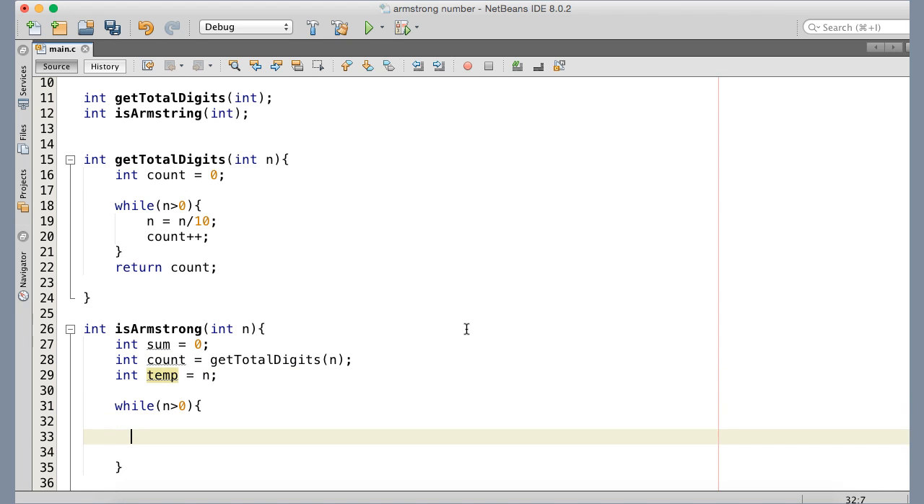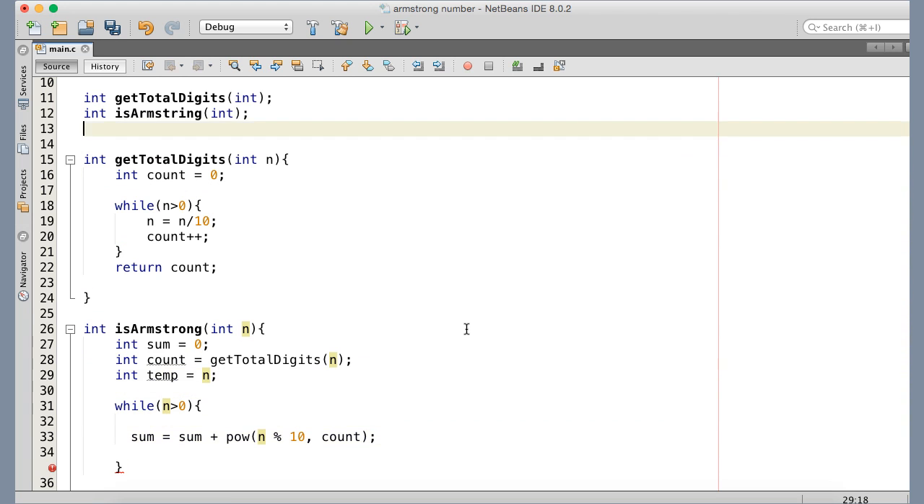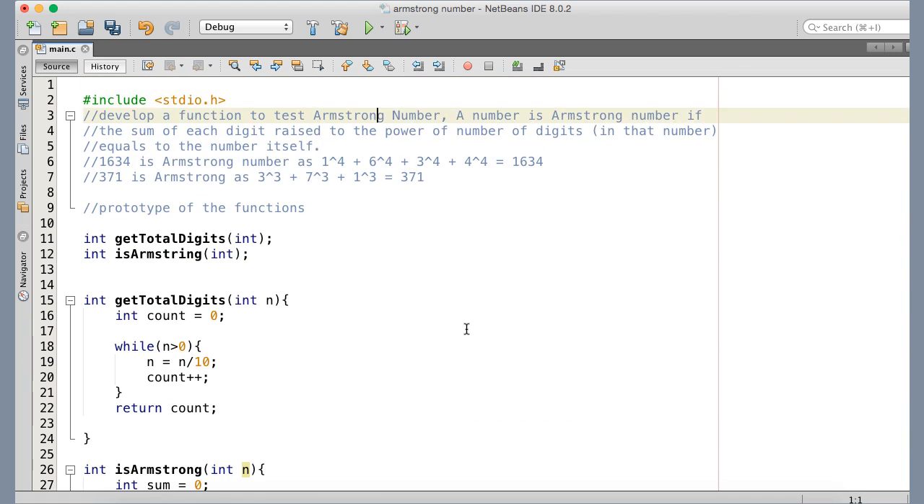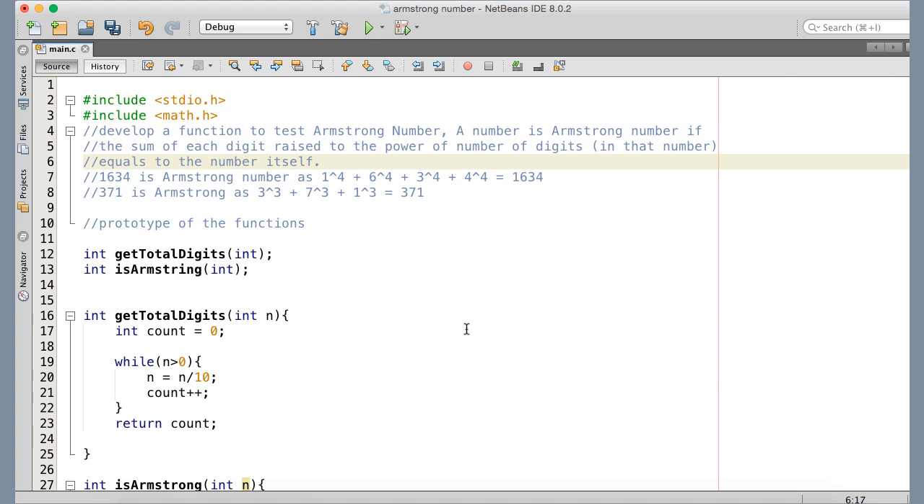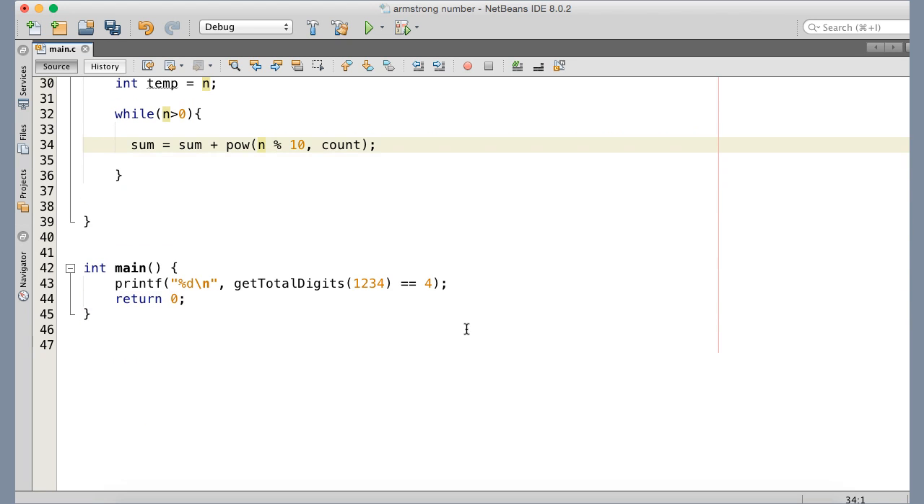So let me just do the addition here. Each time I need to find out the digit of that number, and in order to find out that, n%10 is going to get us the next digit, and we can use the pow function to the power count. Since we are using the pow function, we just need to include math.h, because the declaration of the pow function is given there in math.h. Now each time we should divide n by 10.